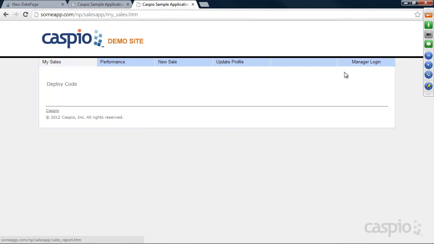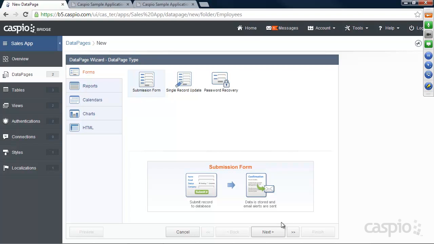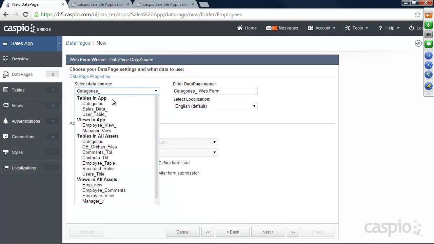So let's go to new sale, and let's go to Caspio, submission form. And this is going to be based on the sales table because that's where all the fields are.